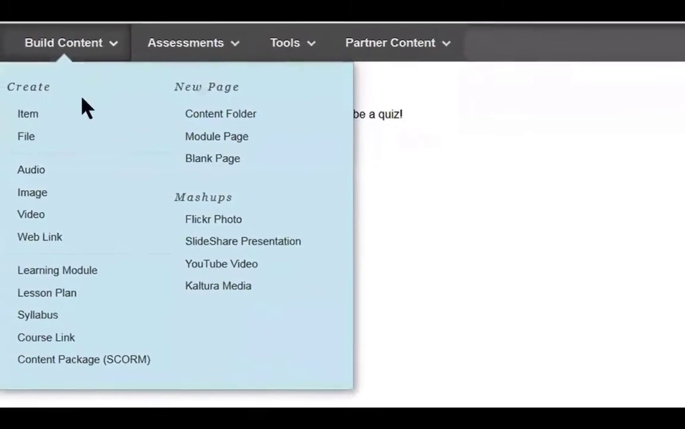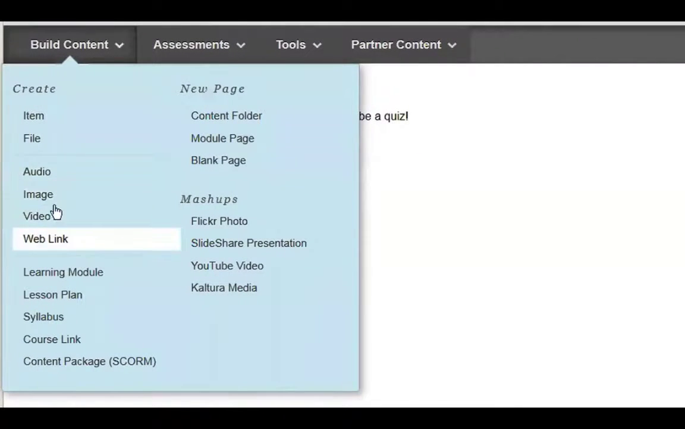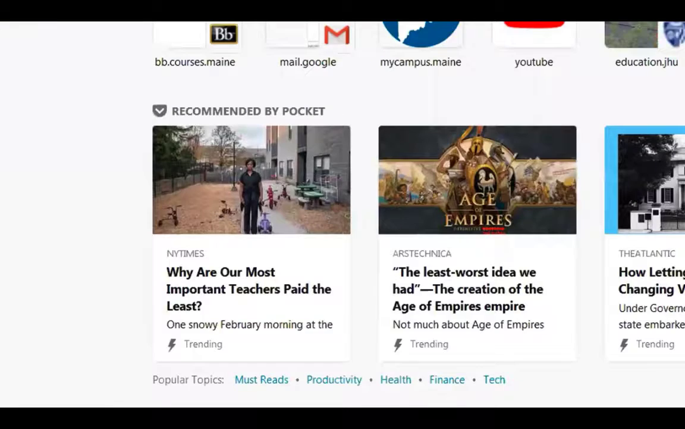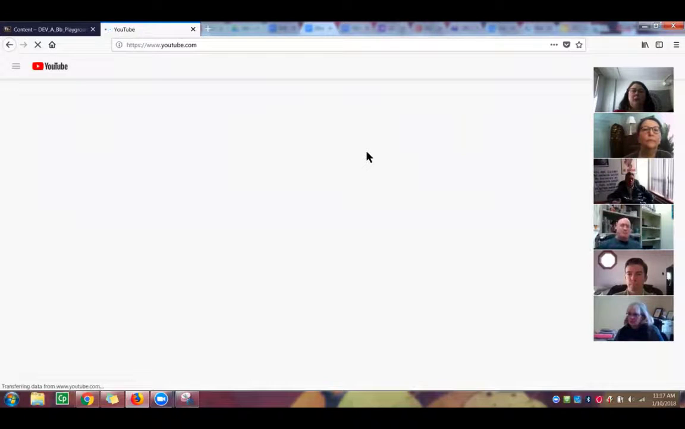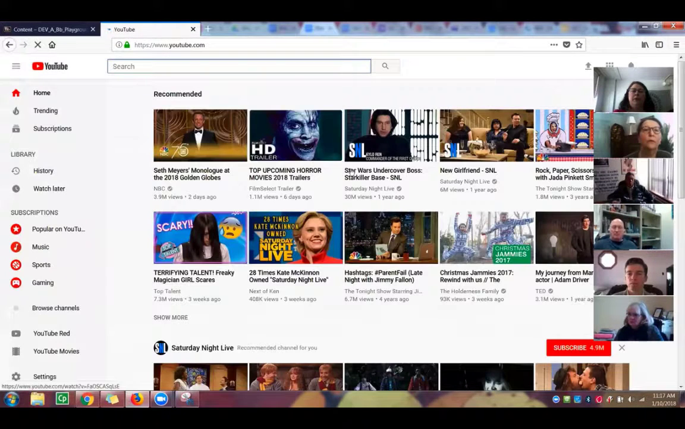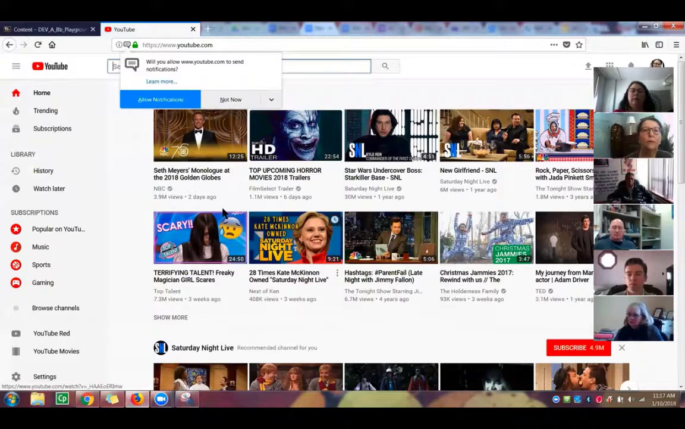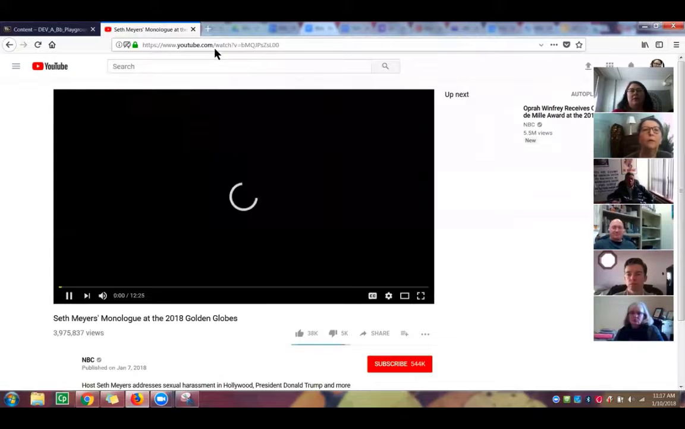Under build content, you also have some places that you can add some other kinds of content. So you can add audio files, you can add images or videos, and then you can also easily add a link to another website. So if you were in another window and you found something fabulous on YouTube that you wanted to use, you can, let's see, how about our monologue of the Golden Globes. For some reason we want to show our students that.